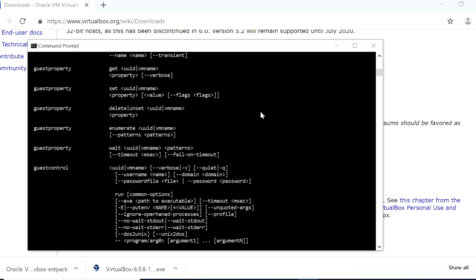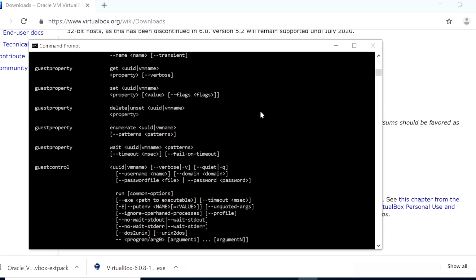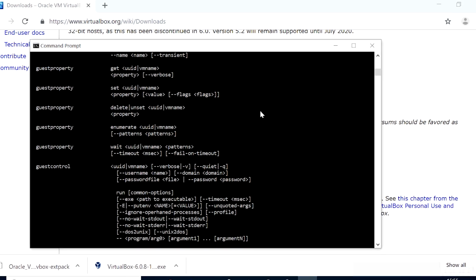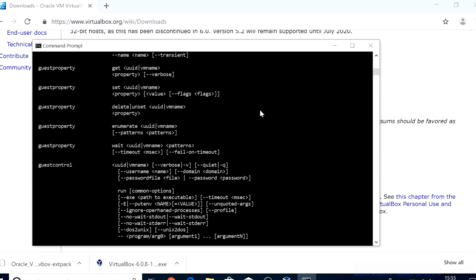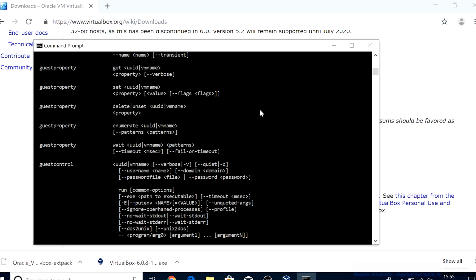Okay, so that's how to install VirtualBox 6 on Windows 10 along with the extension pack and how to configure your system path so that VBoxManage works on your command prompt.